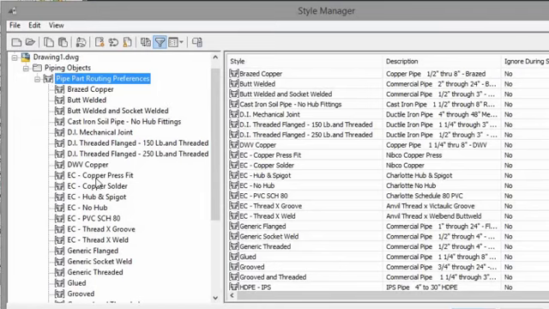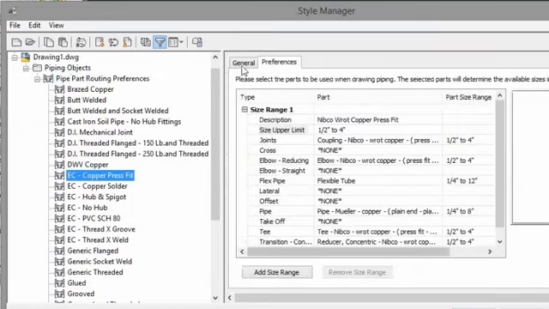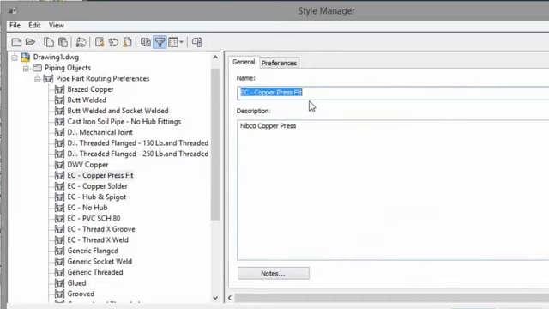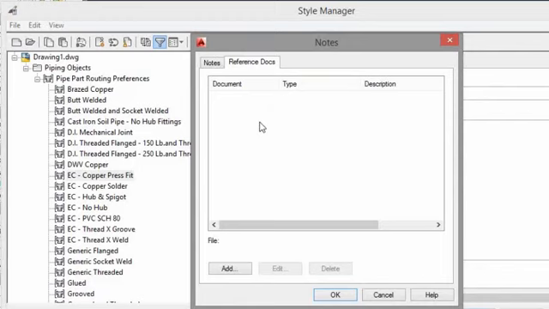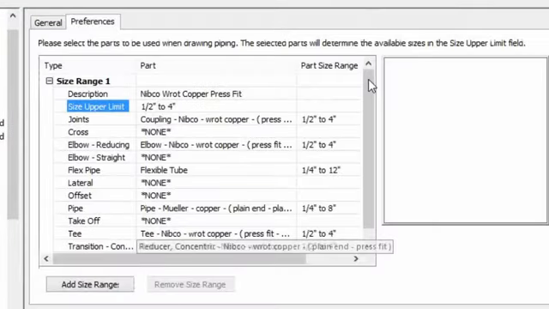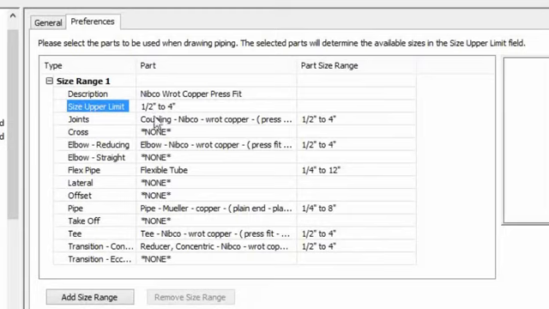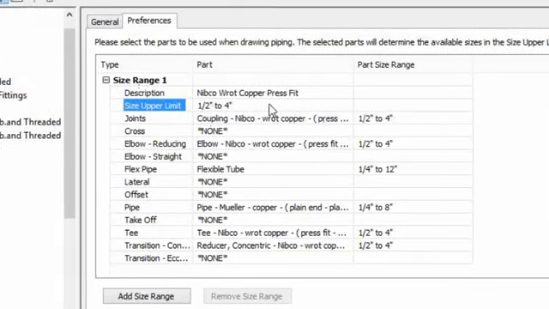If we choose one of those styles, here we have the ability to change the name, add a description, and then even add some notes to that if we want, and select some Word documents, PDFs, whatever to add to that routing preference. So in the routing preference itself, as we spoke about, there is a size range. This particular routing preference has a single size range from 1/2 to 4 inch.